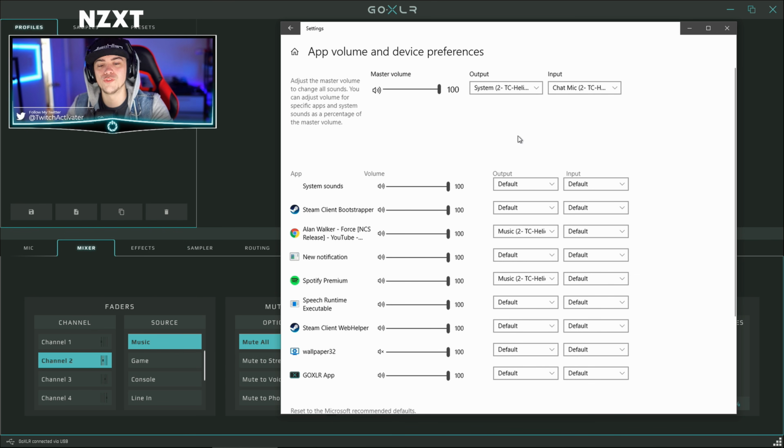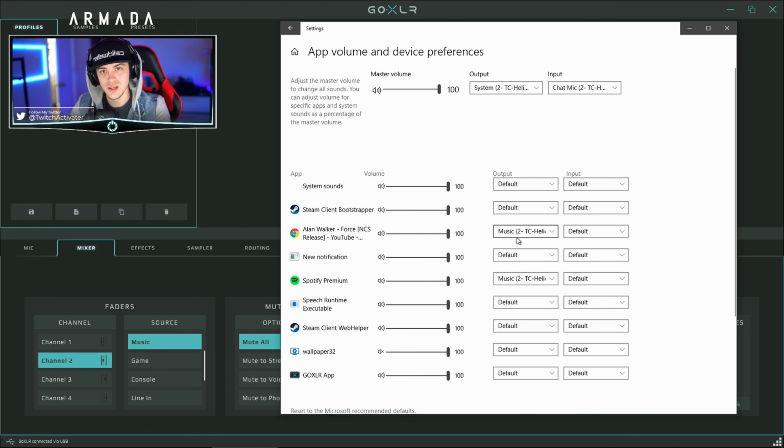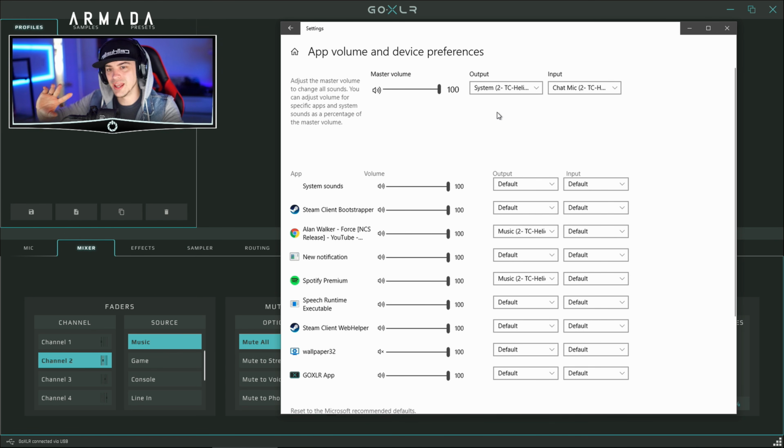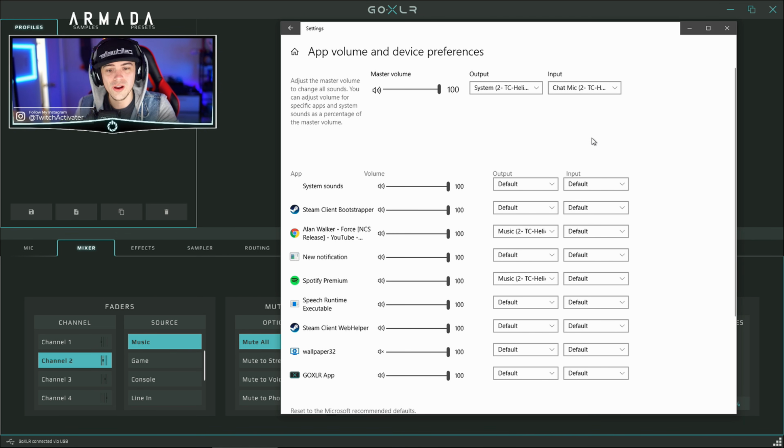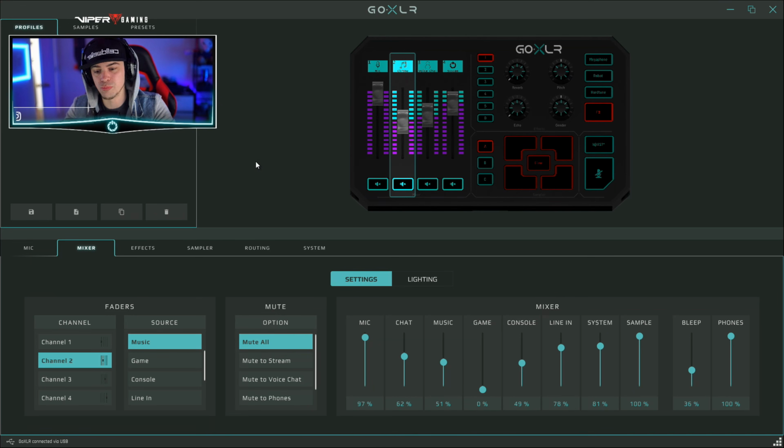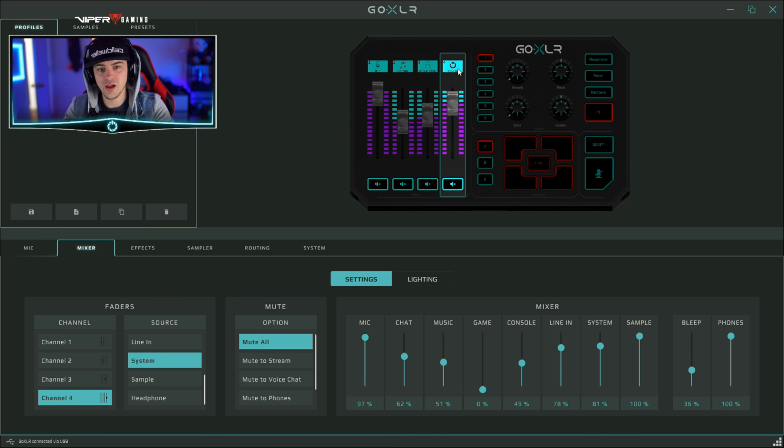So you just gotta go through here and figure out what you want things to be. Right now I have all my games and everything as just my system output, and I don't change anything. Everything's default, and my default is system output. So anytime I have a video game open or something that's making noise on my computer, it plays through my system default output, which is my system slider here.